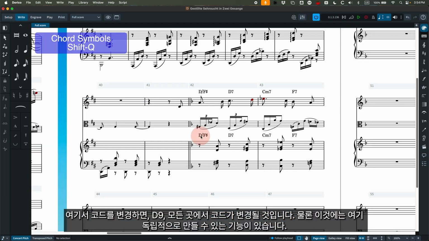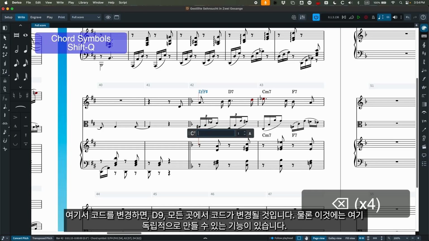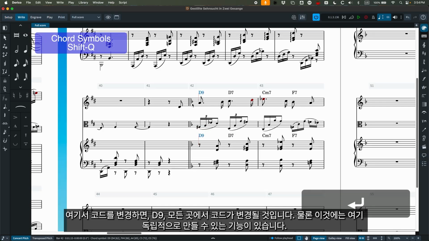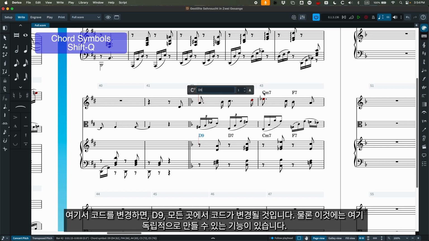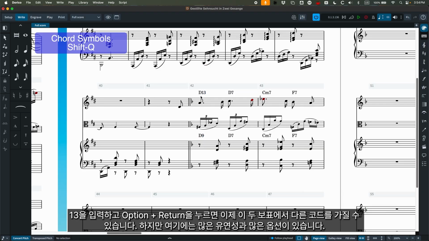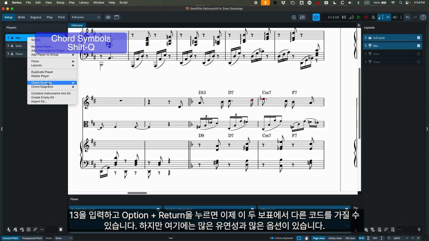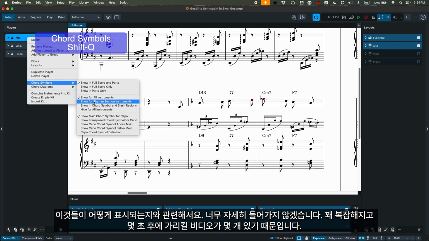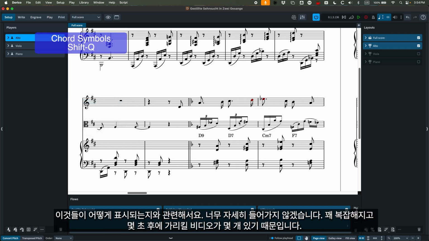So if I change the chords here, D9, it will change the chords everywhere. Now, of course, this does have the feature where you can have these independent. So I could type 13, option, return, and now I can have different chords on both of these staffs. But there's a lot of flexibility and a lot of options here in terms of how these are showing. I'm not going to get too much into the details of that because it will get quite involved, and there's a few videos I'm going to point you to in a second.